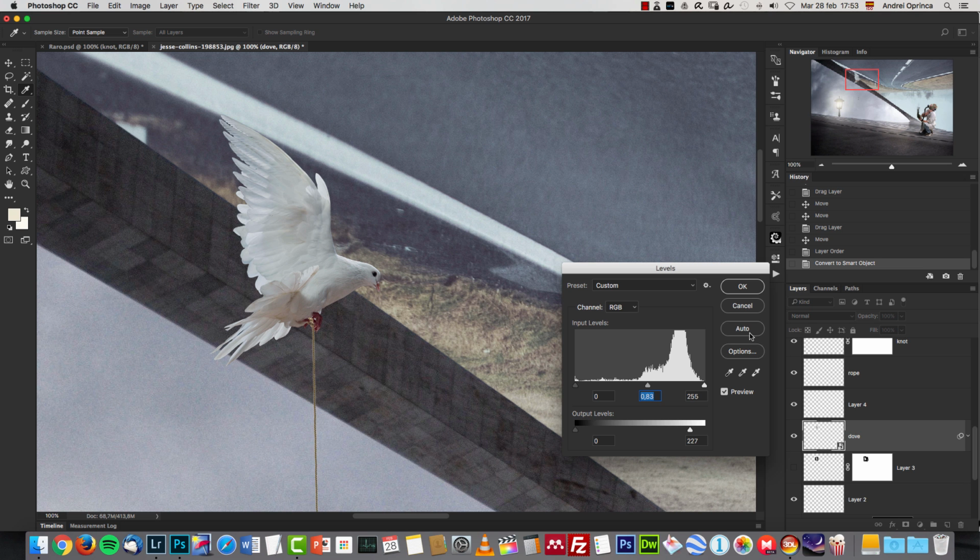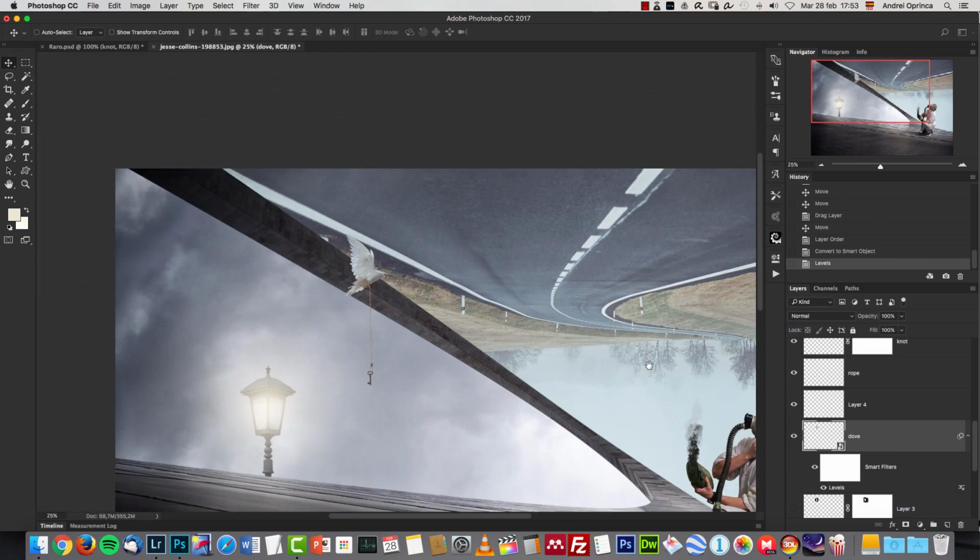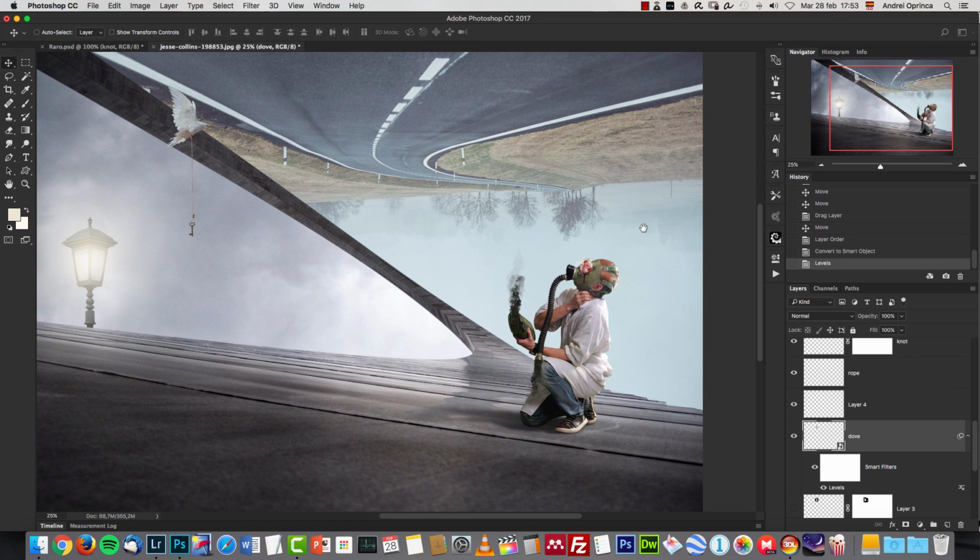And maybe the midtones a bit. Take a look at the before and after. It was too bright, I think. Okay, we're pretty much done.